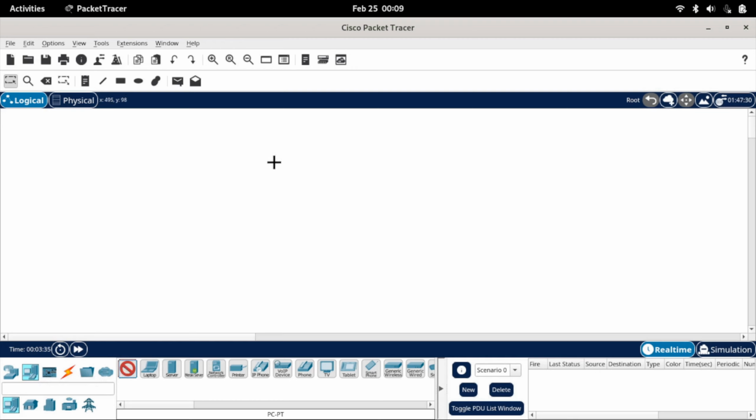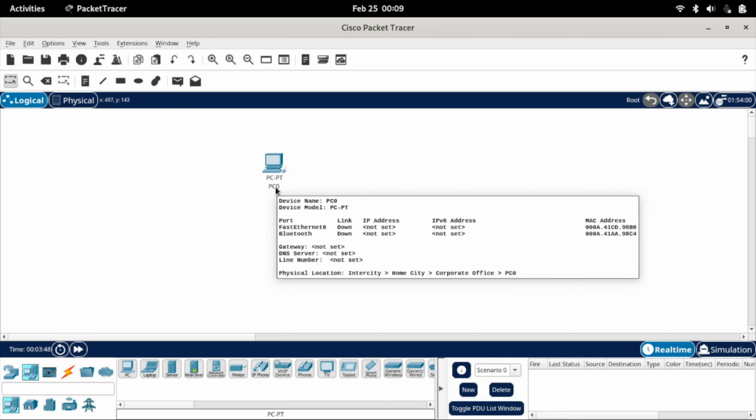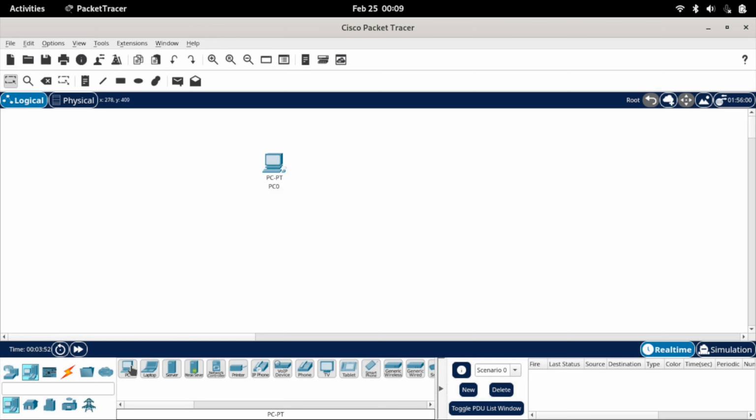3. Click on the workspace to place the first computer, PC0. 4. Click again to place the second computer, PC1. Now, we have two computers on our workspace.